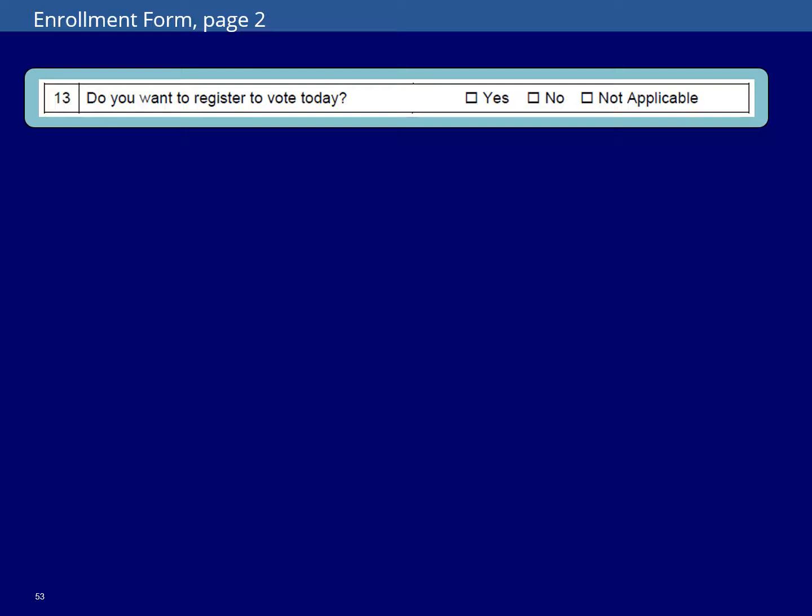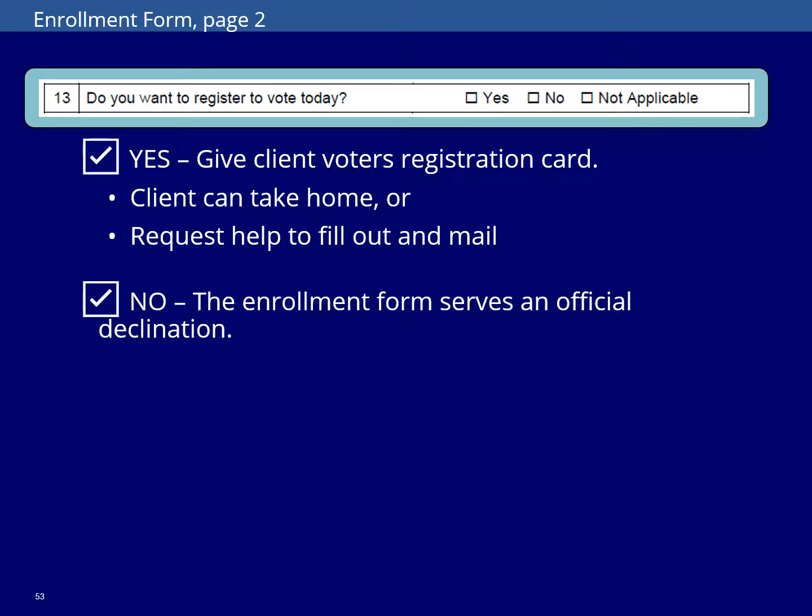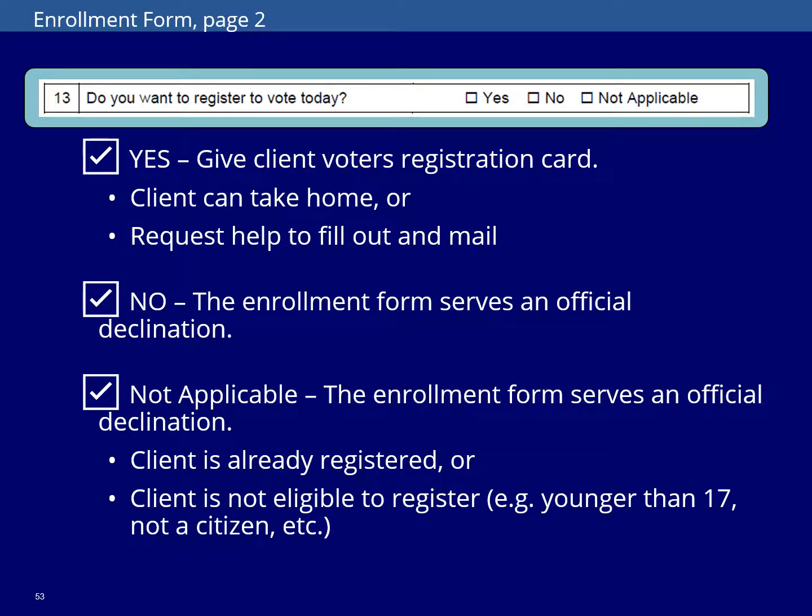Federal law requires that Medicaid recipients be offered the chance to register to vote. This means all clinics should keep voter registration cards available for clients who check yes to this question. If a client checks yes, you should give them a voter registration card and offer to help them fill it out and mail it, though they can just take it and do it themselves. If a client checks no, no other action is required. And the option NA is for clients who are either already registered or are not eligible to register.